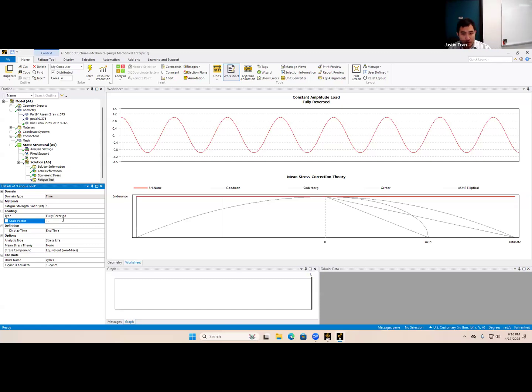All right. So the other thing that we have to do before we launch it is specify what's called the mean stress theory. The mean stress theory describes different approximations, or different theories, of how the material fails after a certain number of cycles. You have a few options here.